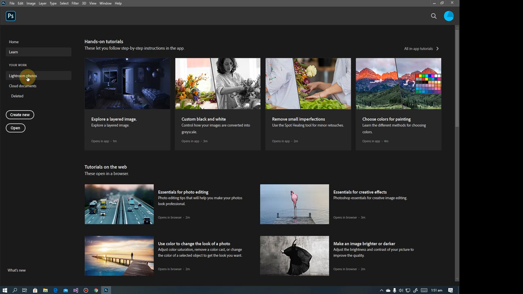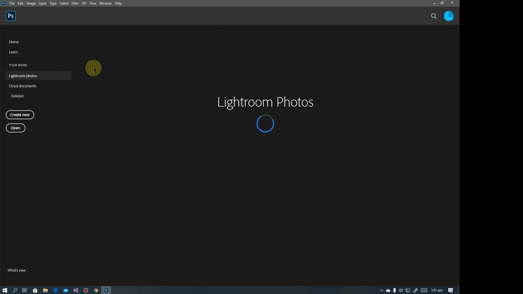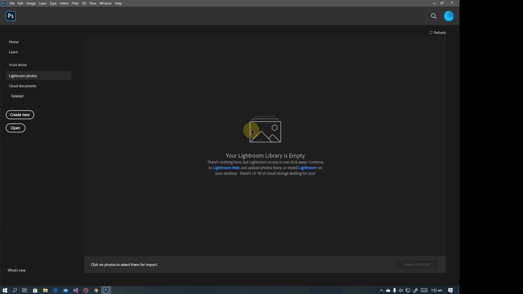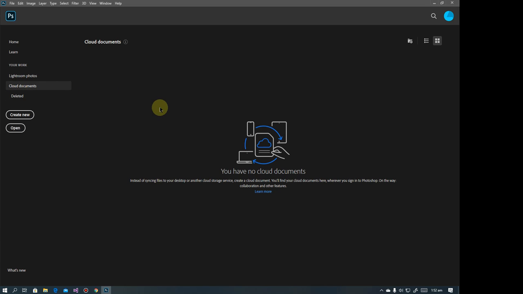And if I have Lightroom photos which I would like to edit, I'll just go to Lightroom Photos. I have already installed Lightroom on my computer, so if I want to import Lightroom photos, I will just have to import them. And then we have cloud documents. Adobe has something called Adobe Creative Cloud. Maybe you have stored some photos in your cloud. You can navigate there and fetch some images from your cloud documents.